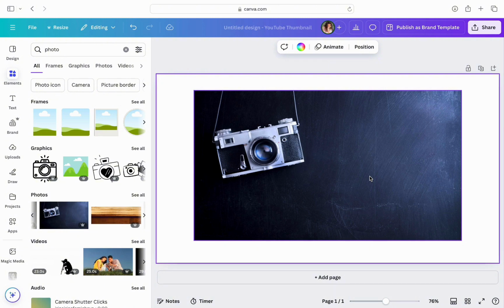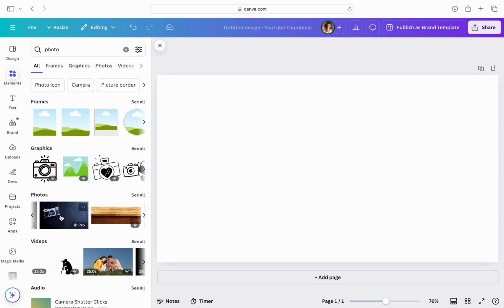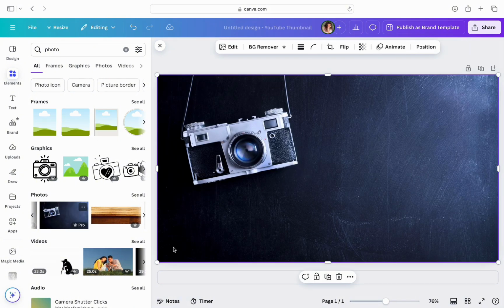Now, I can first fit this image on the whole frame. For that, first remove it: click on it and delete. Then to put it here again, from the left panel, drag and place the cursor just at the edge of the frame, and the image is fit in the whole frame.